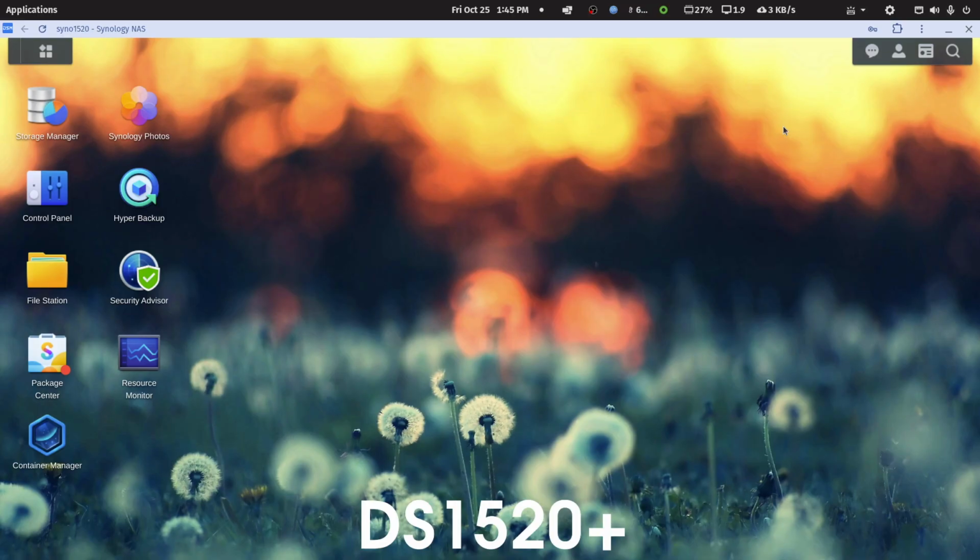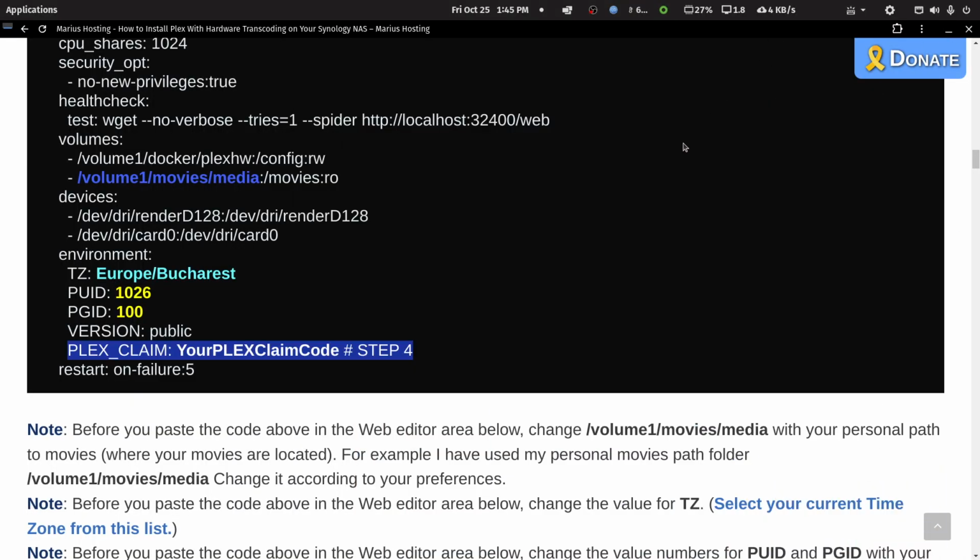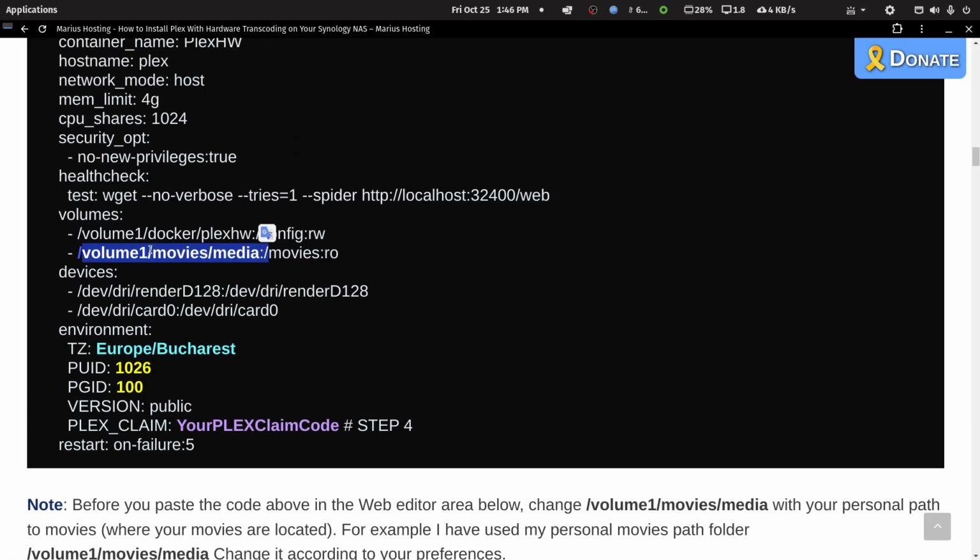I've nuked my container, and I'm going to be following this Marius hosting guide, only I'm not going to use a Plex claim. I'm going to fix this volume statement, which I don't like. This doesn't tell you what to do for TV shows, but I can explain it.